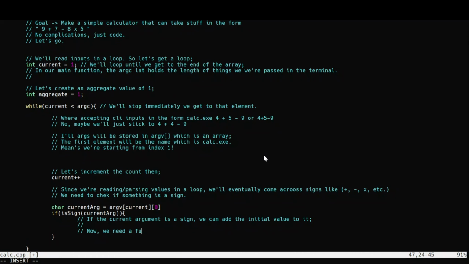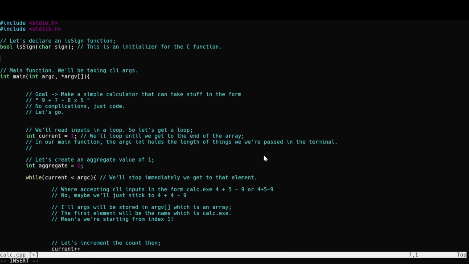Now we need a function to actually apply the sign. So like how we did for the isSign function, we can create an applySign function by first giving C the function's signature before we actually give it a body. Now our initializer for the sign function contains 3 arguments. The first one is a character for the sign, the second one is an integer for the aggregate, and the last one is an integer for the next value, because how we code it is we take things in pairs of 2. So we'll see.